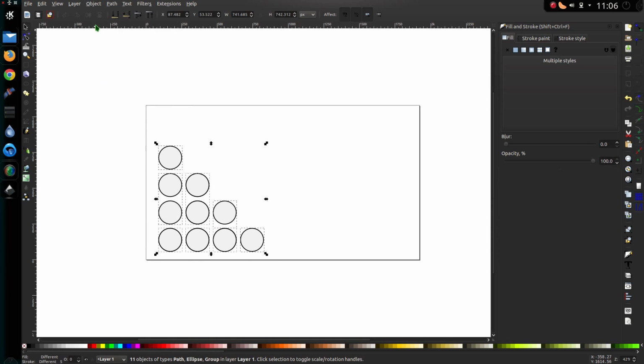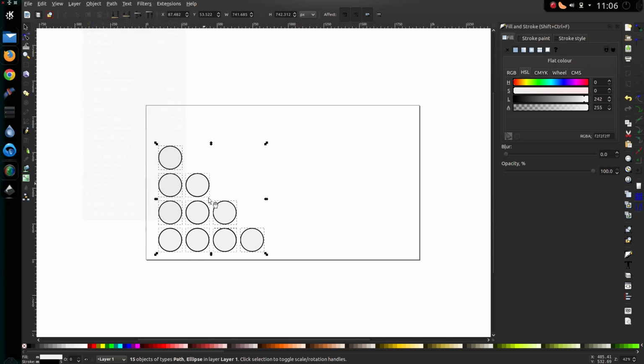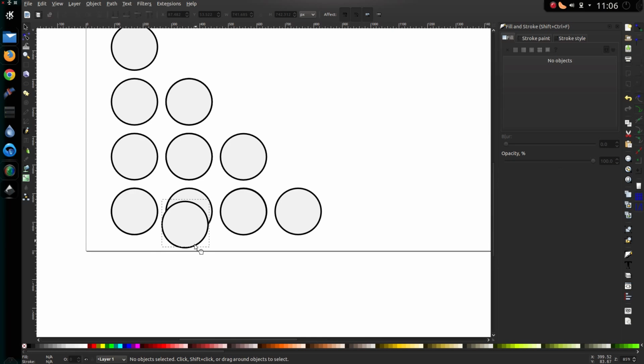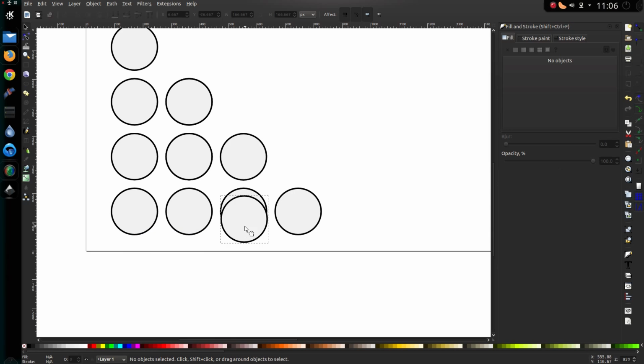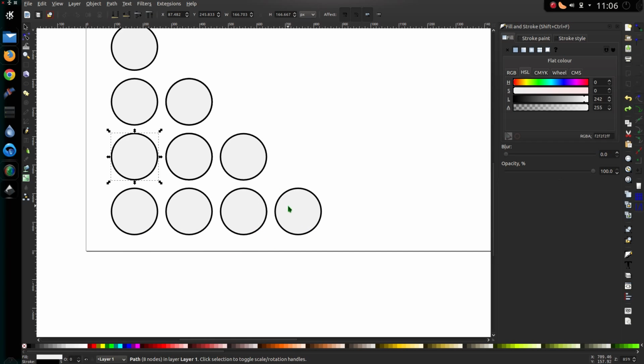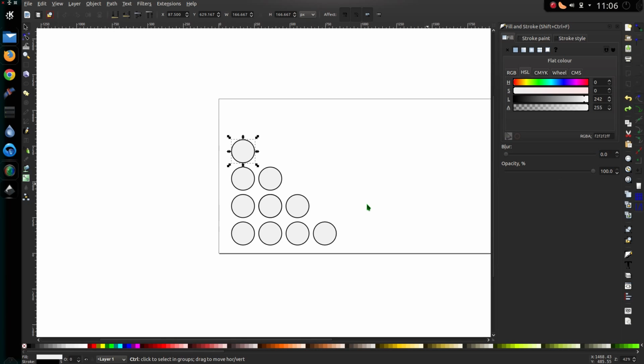So now select everything, go Object, Ungroup, and I want to get rid of any of the doubles. So that'd be that one, that one, that one. Not there, but not there. And that one's double as well. So that's all of them.